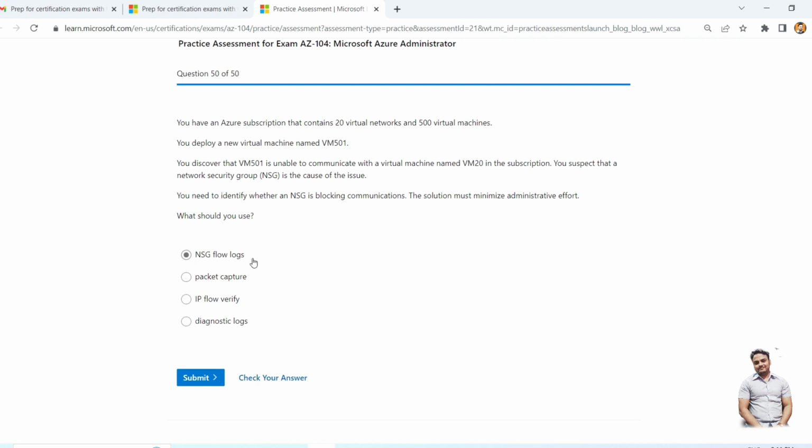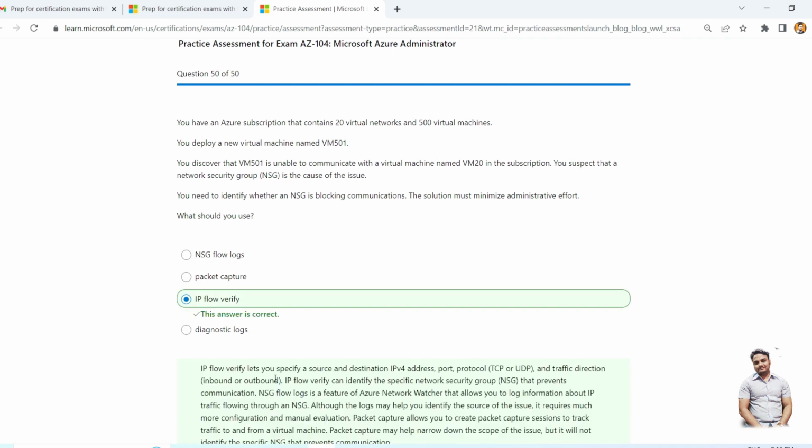NSG flow log, no. Packet capture, it won't be, the time taken. Diagnostic, no. IP flow verify, we can use that one. IP flow verify. Okay, check that one. Yes, this is the correct one.